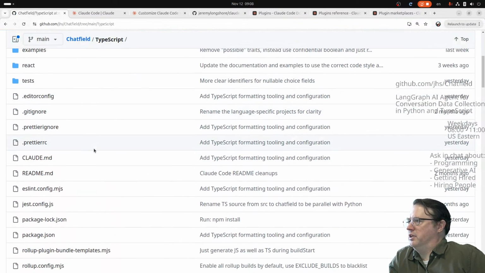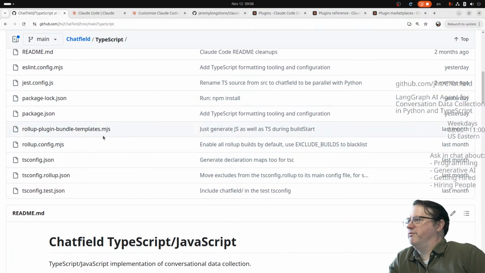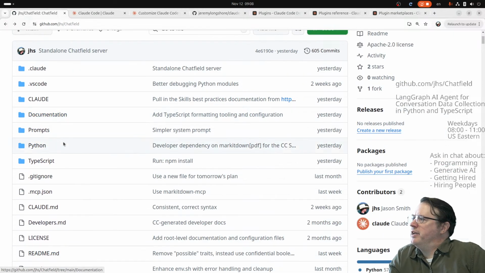TypeScript is gnarly. Yeah. Prettier RC, ESLint, yeah, the TypeScript project is full of root level config. It's all unsightly. I got all sorts of bugs. There's a .vscode that doesn't belong here, but yeah, the tests, both languages have tests. So it's nice that they're both tucked away into their own folders.